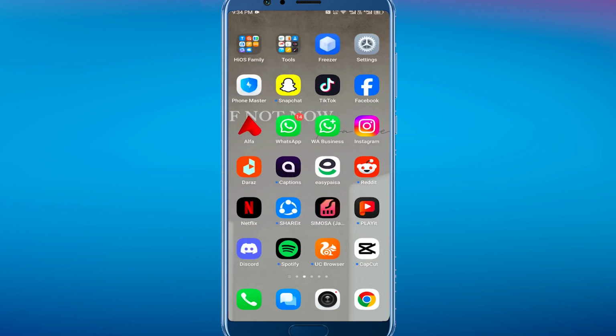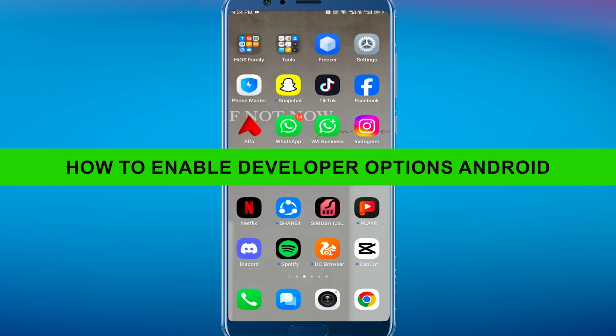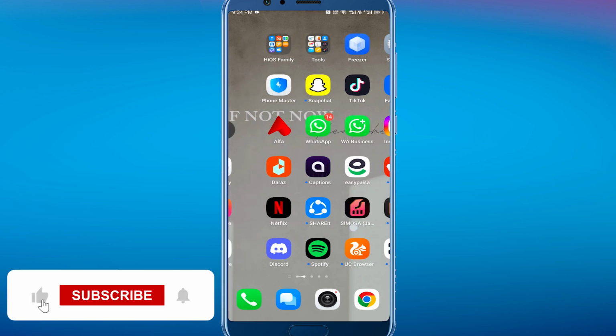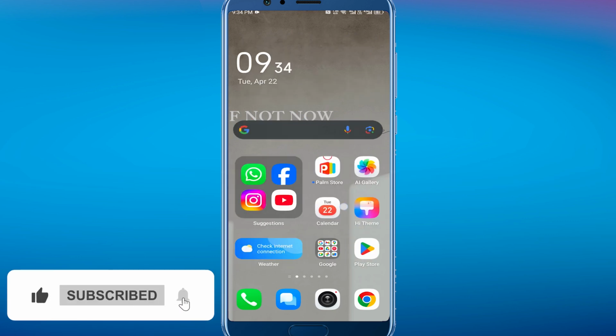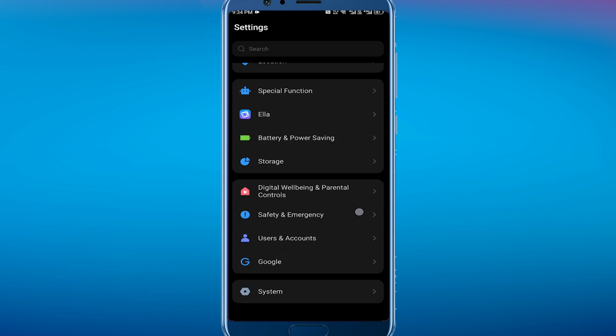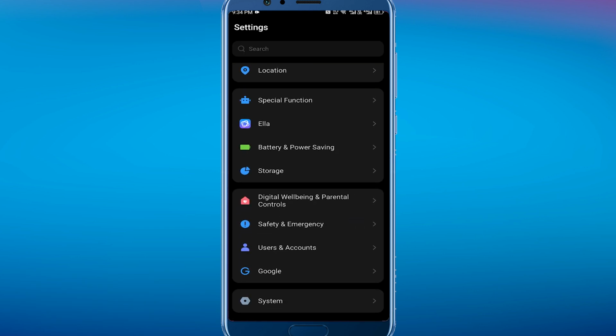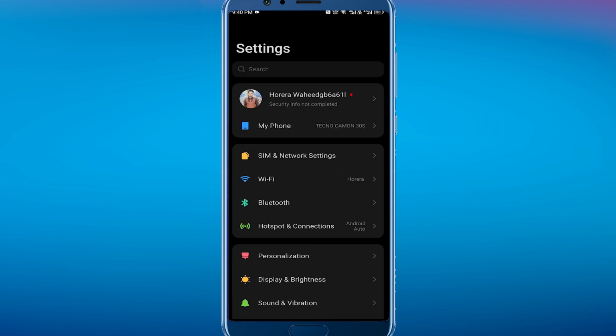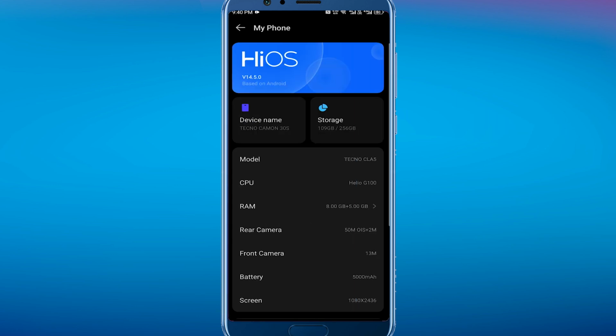In today's video, I'm going to show you how to enable developer options on Android. It's really simple and easy. For this, first of all, you have to open your phone settings. Then you have to scroll down all the way to the bottom until you see this option, System. Just simply tap on this System, and then in settings you have to tap on this My Phone.